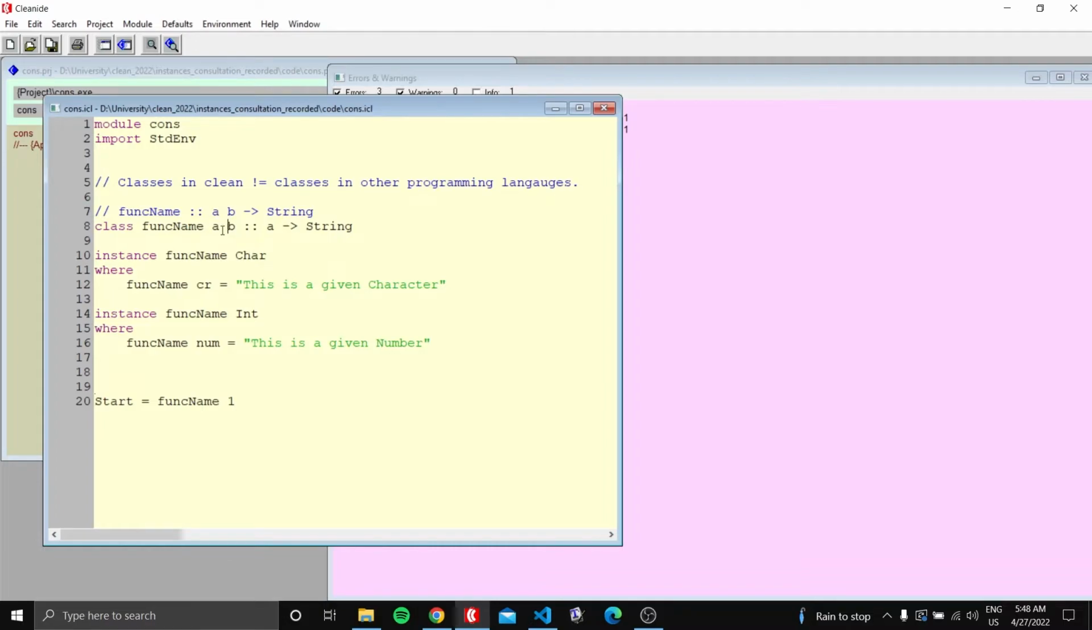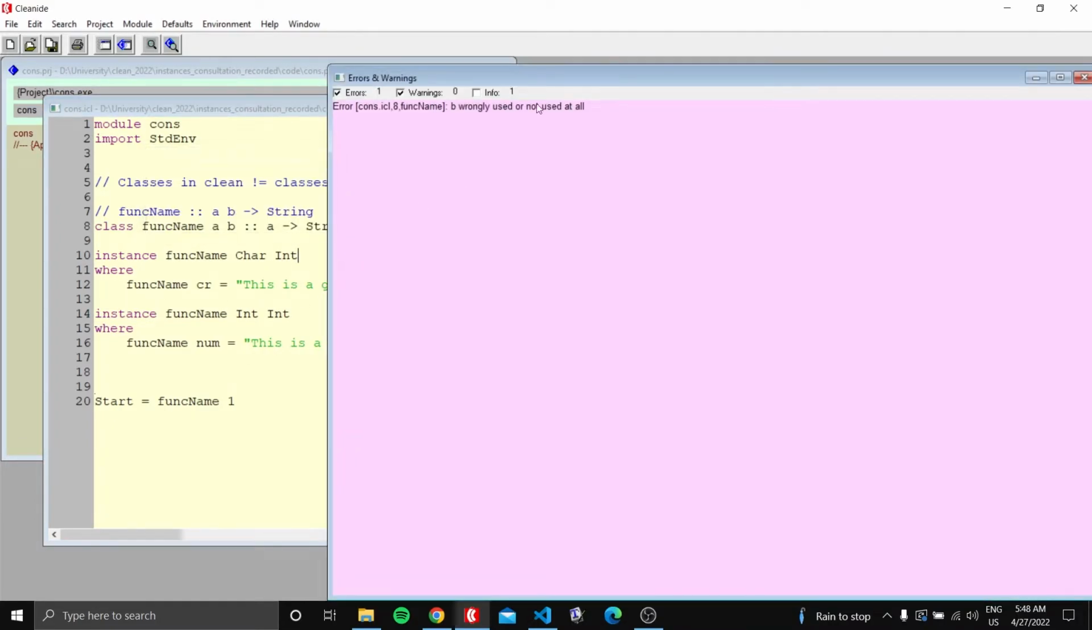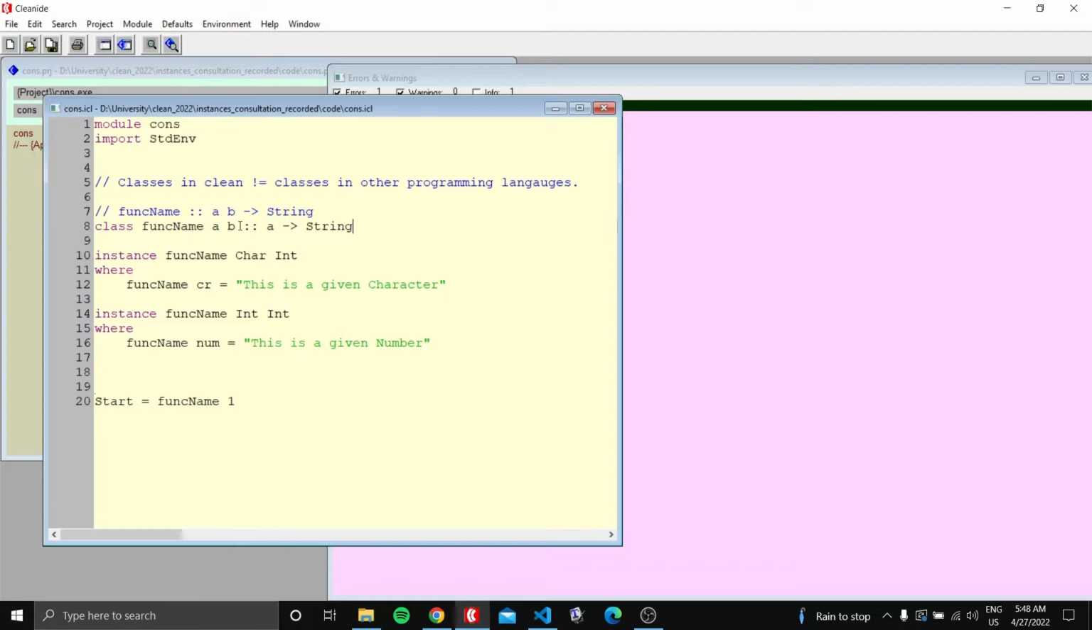It doesn't matter, we have to define it for some type and some type. We can make it int and int. It doesn't really matter. Now everything, of course, here we have the same problem. And finally, B wrongly used or not used at all. The compiler is smart enough to know that B is not used in the function itself. So it's telling you that, okay, you have an error with this one.